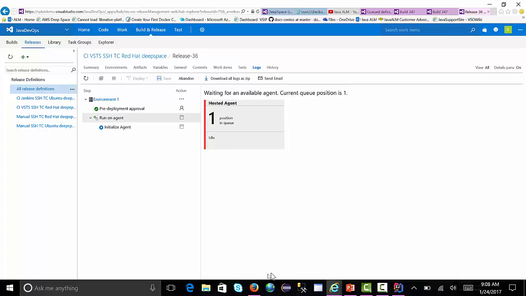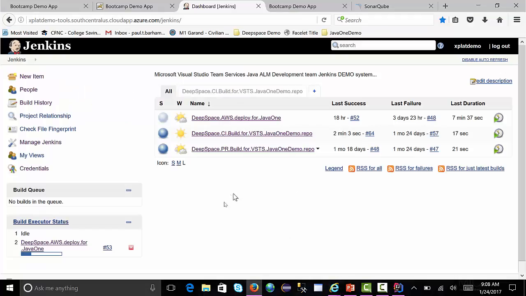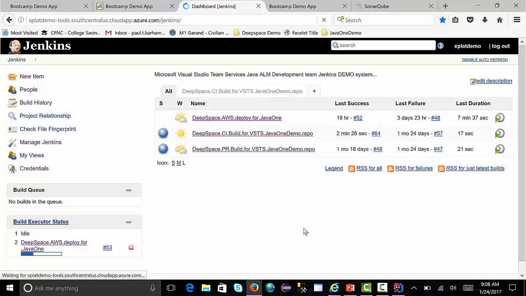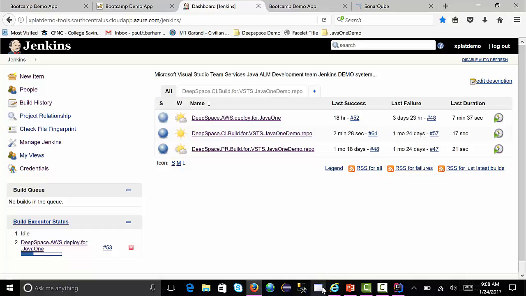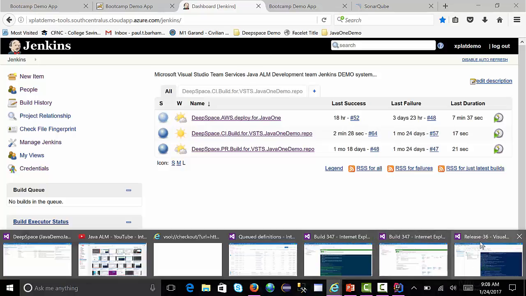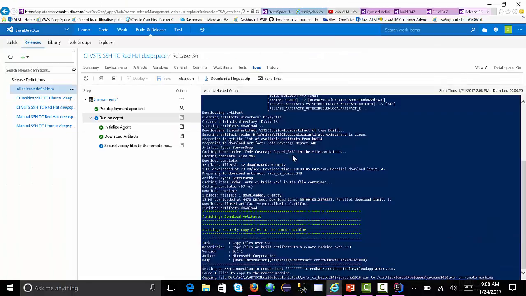In the meantime, my Jenkins instance is still busy deploying to AWS. This deployment to AWS takes a while to deploy to Elastic Beanstalk because from Jenkins it does a deployment and then it does a verification step. So it takes quite a while. You can see the last duration took 7 minutes, so it's going to be a few minutes before it's complete. If I jump back over to Team Services, let's see where the release is at now. Okay, it has an agent. It's now securely copying the files to the remote machine.